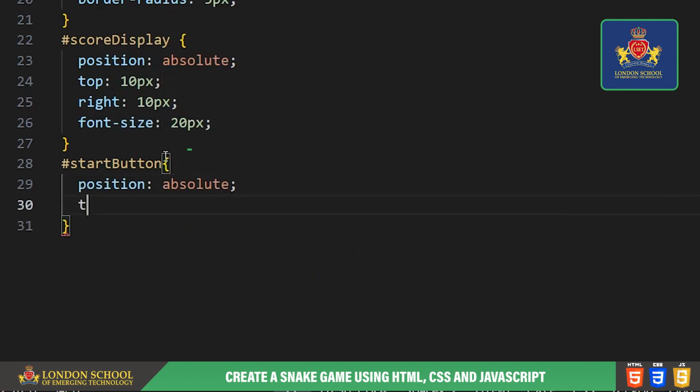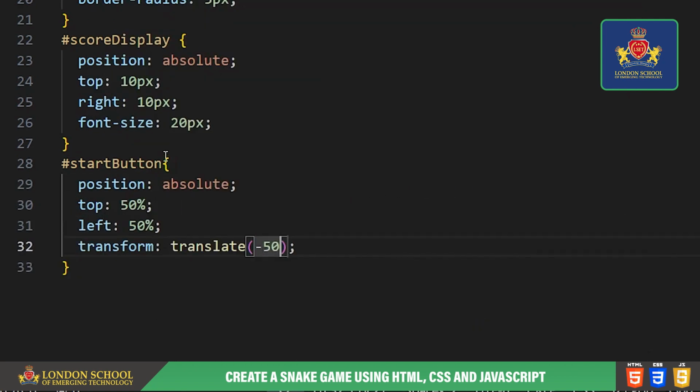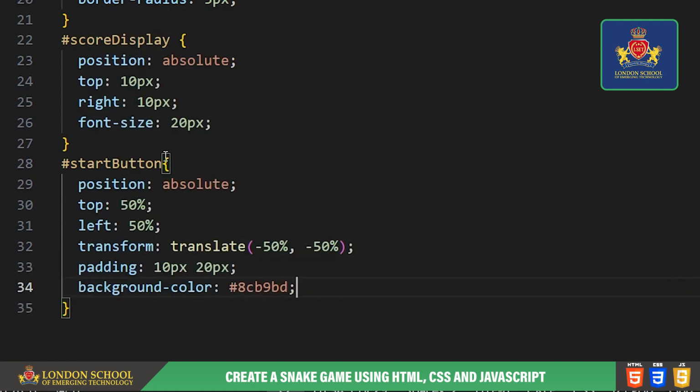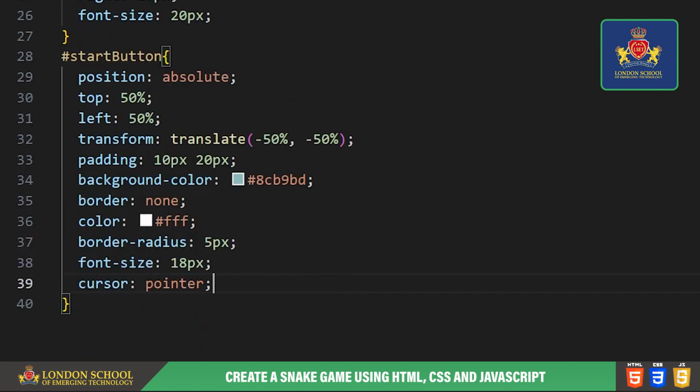We position it absolutely at the center of the game container using the transform property. We give it some padding, a background color matching our theme, and some additional styles to make it visually appealing.